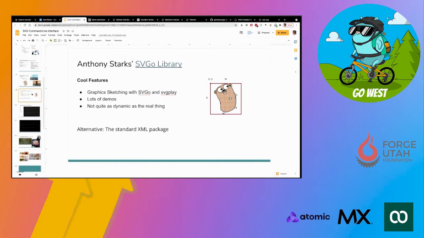And it's not quite as dynamic as editing the SVG elements. Not everything in the spec is in the library, and there are other limitations, like a lot of times SVG elements will take as values for their properties either percentages or floats. And a lot of times this library only takes floats. You can't pass it a percentage. So there are limitations, but it's still super cool, and you can do a lot with it. If you're not interested in using a library, you can just use the standard XML package to write SVG stuff.